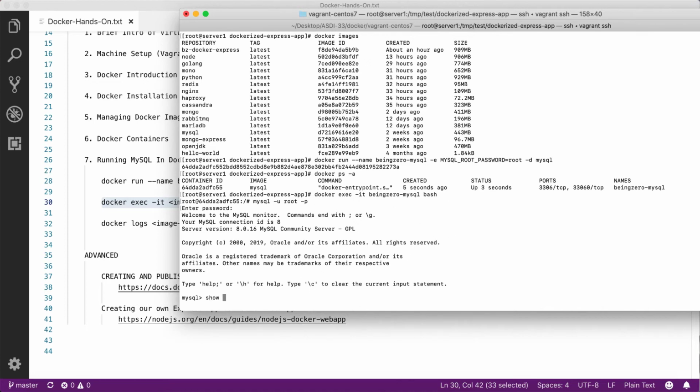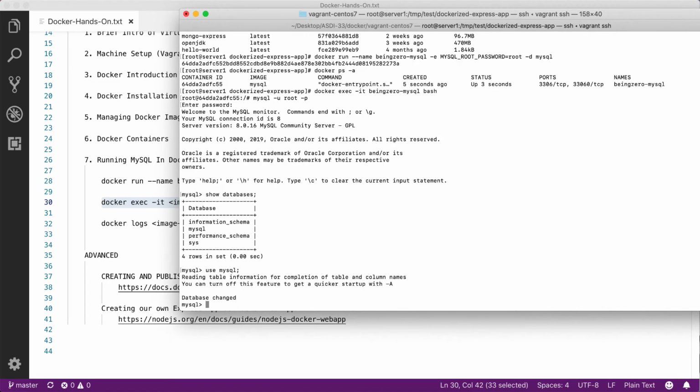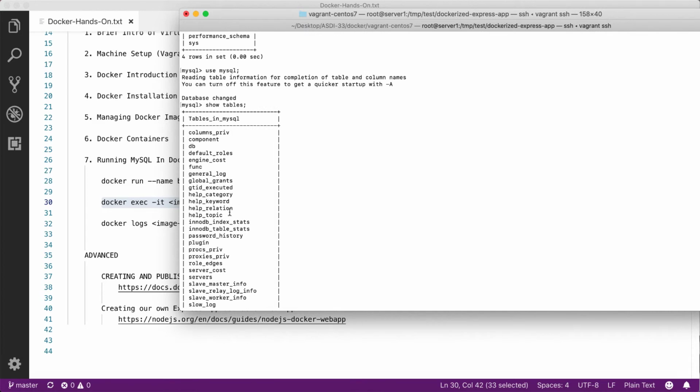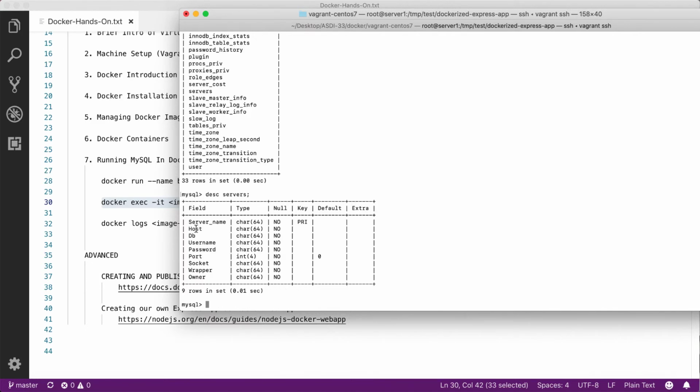Now if I say show databases, it will show me all the databases. If I say use mysql, it will start using the database. If I say show tables, it will show me all the tables that are there. Imagine any table out of this. Let's say we pick the servers table. If I say describe servers, it is telling that servers has server name, host. This is the primary key, and these are the data types for every column.